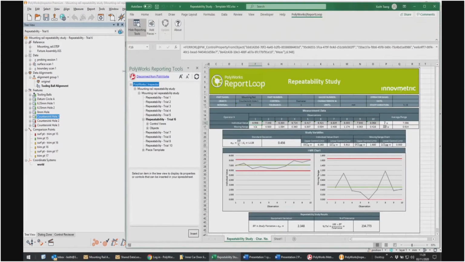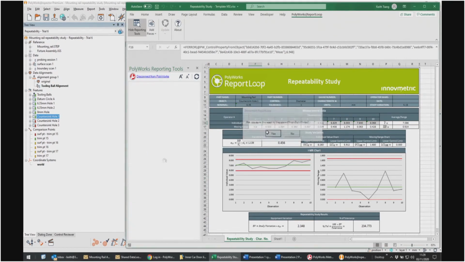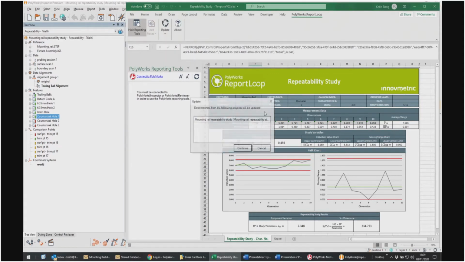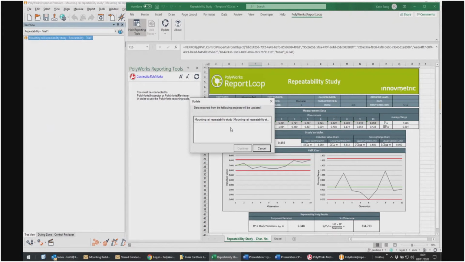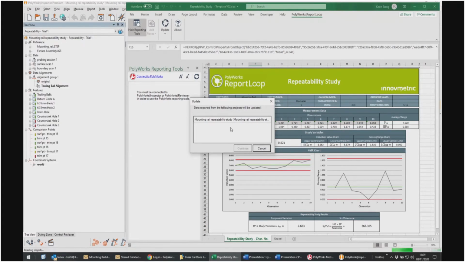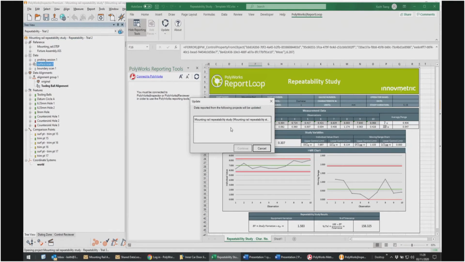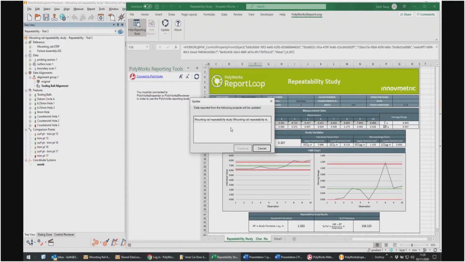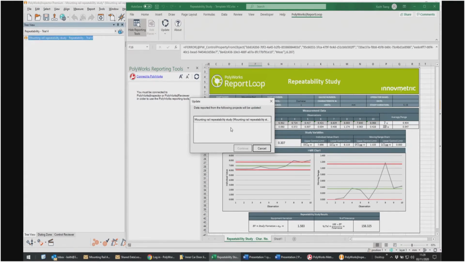So if I go back into Polyworks, let's go ahead and update the worksheet. So let's see how this affects the result of my repeatability study for that particular control. Again, report loop updates the values for me. Once again, this is no longer manual and error prone.